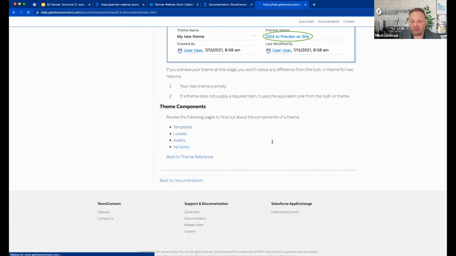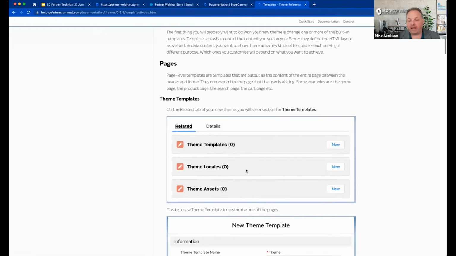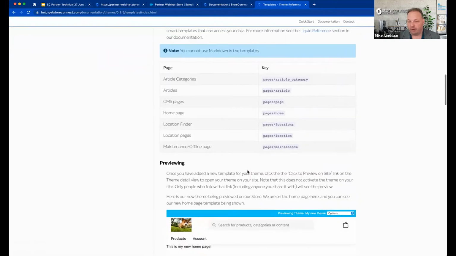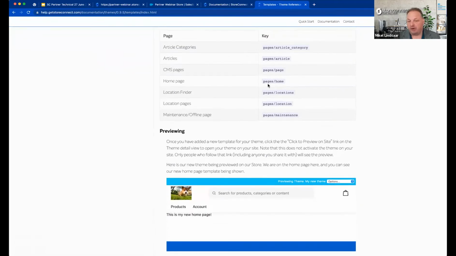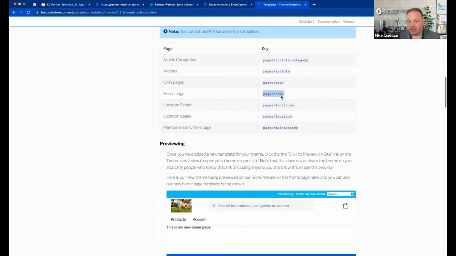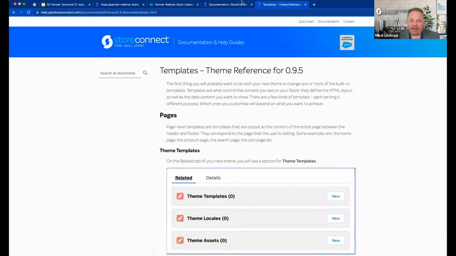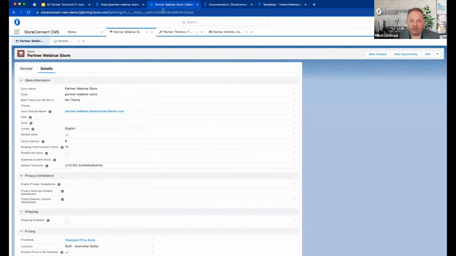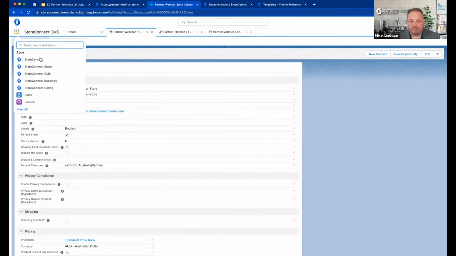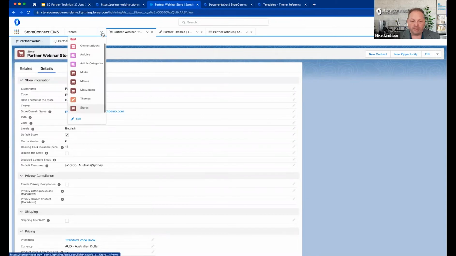But for example, we've got templates in here, and how pages work, and so on and so forth, right? So you can see here, if we wanted to overwrite the home page, we'd give it the key pages home. So let's go ahead and see where we would actually build that theme. We'd come into here, and within the Storeconnect content management system, within this one here, we would go down to themes here.